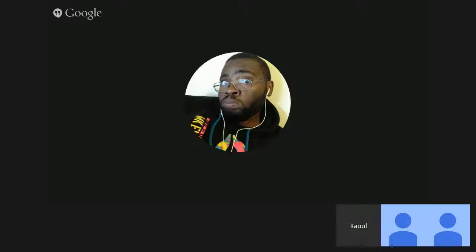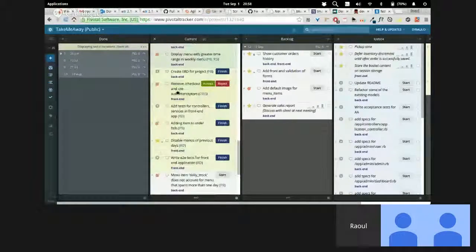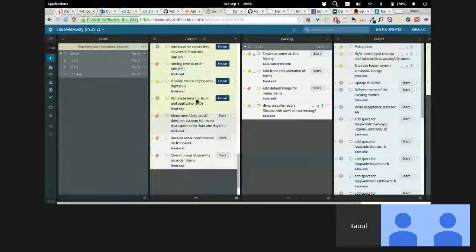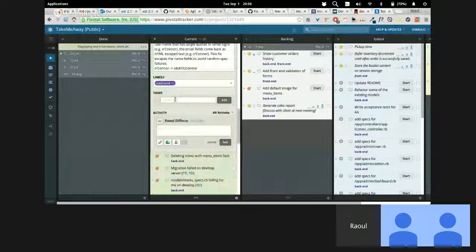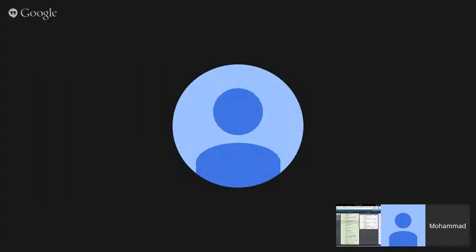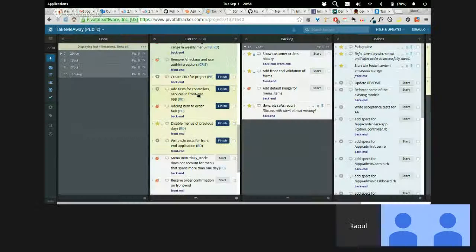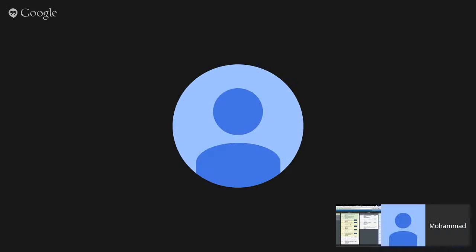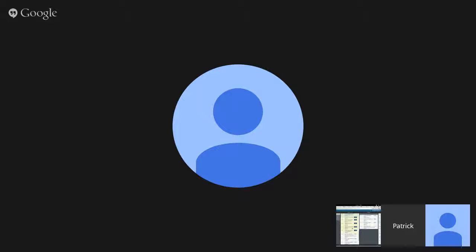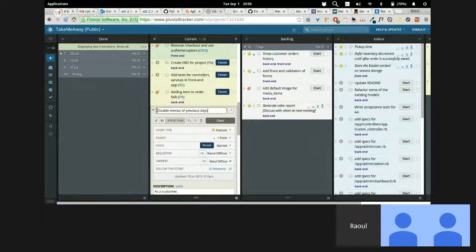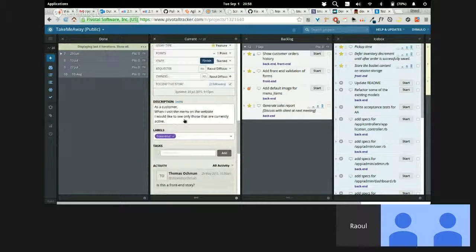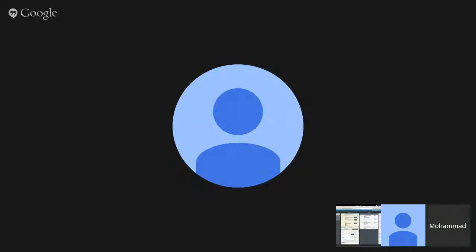Display menu with the greater time range. This is the one where it wasn't returning the recurring menu as part of the list. This was fixed. Remove. Okay, this was also an internal thing. So that pretty much covers the main stuff. That's a lot that we worked on for the past month. Actually, it was the month before the vacations. All of that was done. This one here, disable previous menu: as a customer, when I visit, I'd like to see only those that are currently active. This is already done as well.